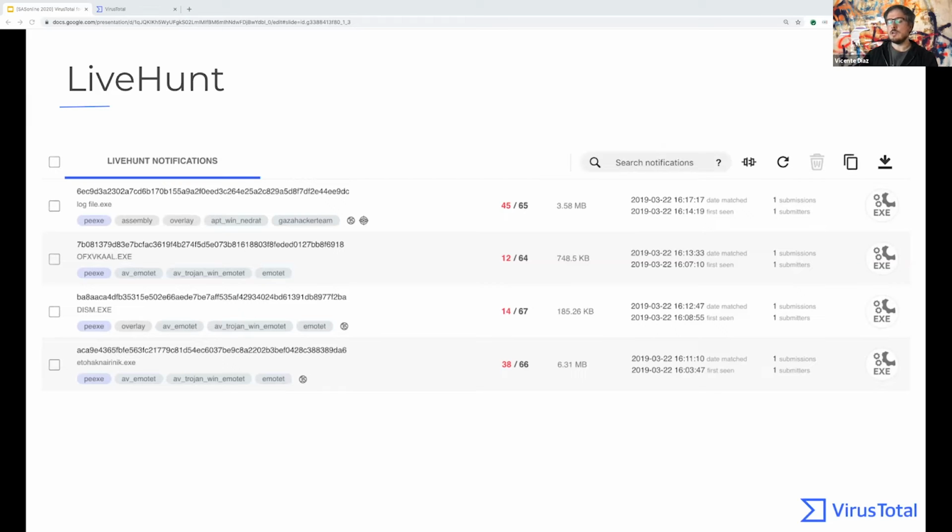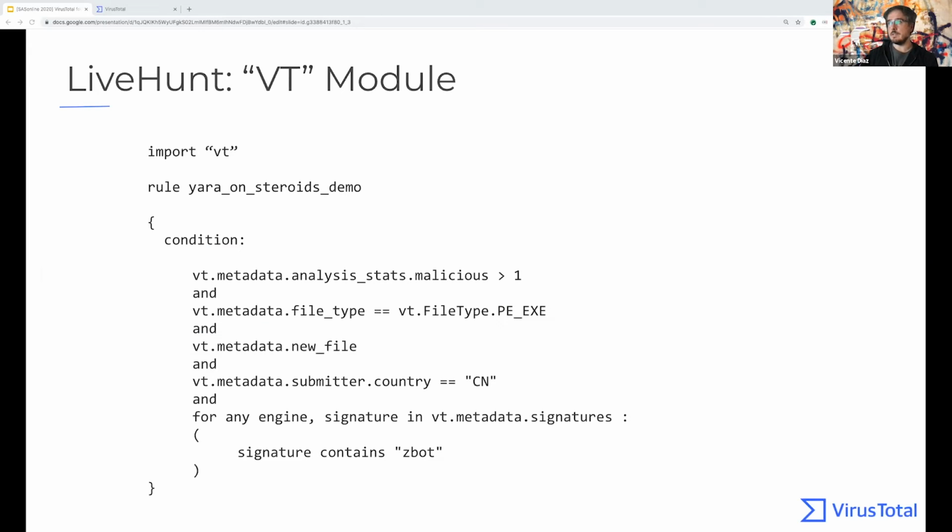Basically, you are scanning with your rules anything that goes into VirusTotal. So you have this live stream where you are analyzing everything that comes into VirusTotal, and you will receive an alert every time there is something interesting for you. So these are livehunts. Now, what is interesting here is that in livehunt, you are not limited to, let's say, typical YARA rules. You can enhance your YARA rules with cool stuff. So let me show you a little bit.